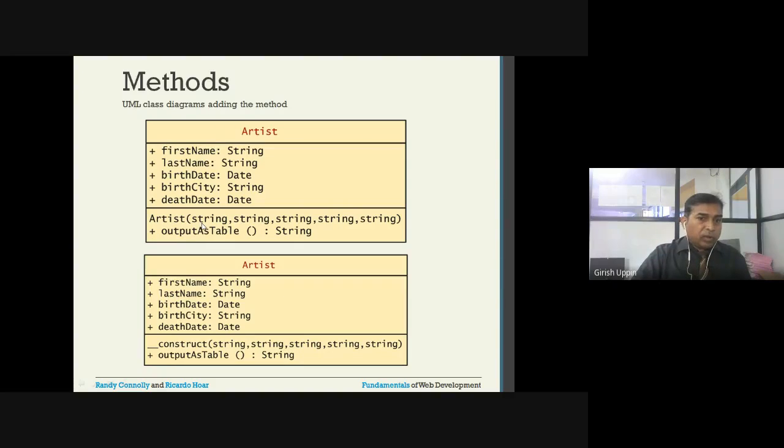So this is one way of representation. This is another way. This is in the case of Java and many other programming languages: whatever the class name is, they use the same name for the constructor. That is how it is the same name here. In the case of PHP, the constructor is always underscore underscore construct with whatever parameters it is passing.